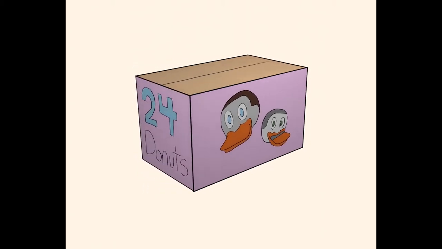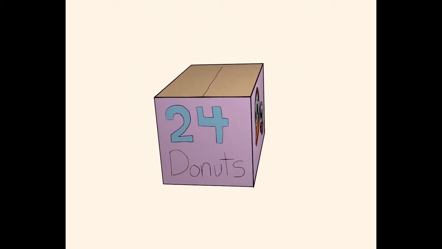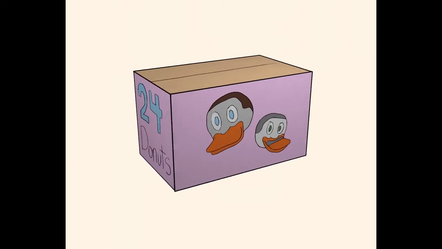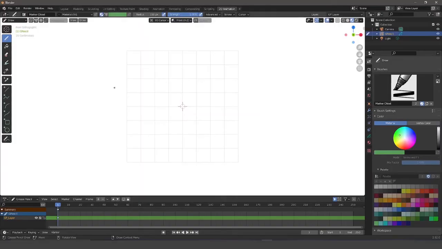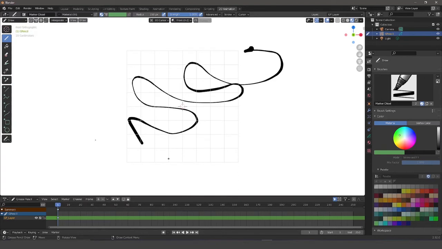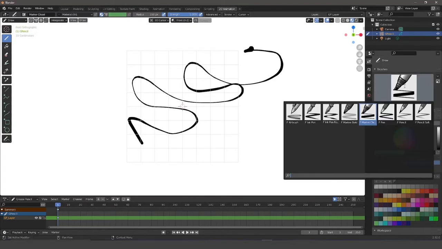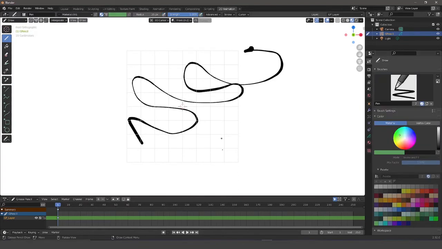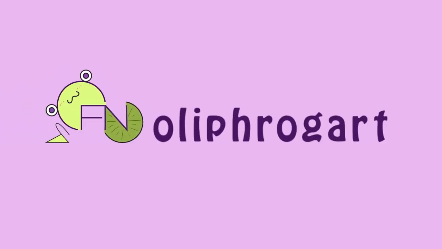In today's free software review, we're going to be using Blender's Grease Pencil. Not gonna lie, I was a bit intimidated about trying this one out, but after you get used to using Blender's interface, using the Grease Pencil is actually really cool. Let's hop into today's video.